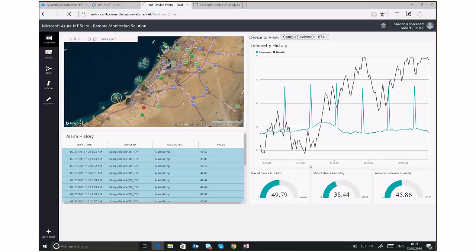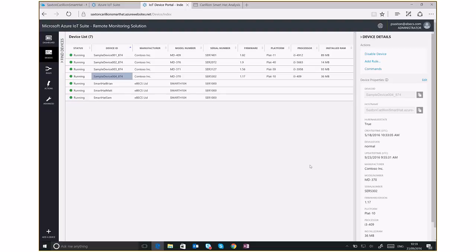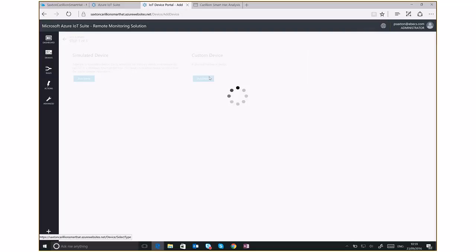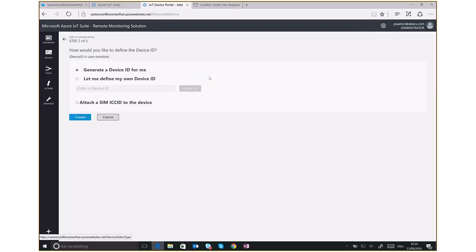Important things are obviously devices themselves and how we register those new devices. Adding a new device is as simple in this dashboard as clicking on add a device. We're going to choose a custom device in this situation. We generate a device ID which we then handle in the device itself.